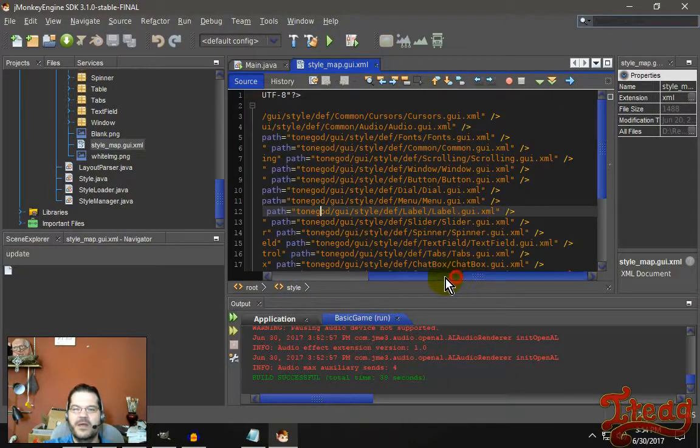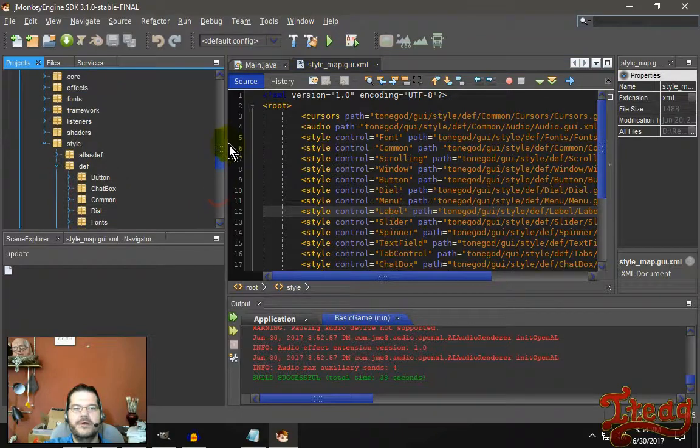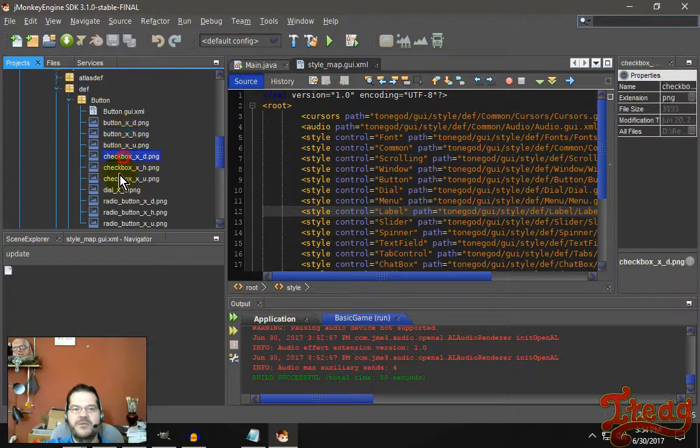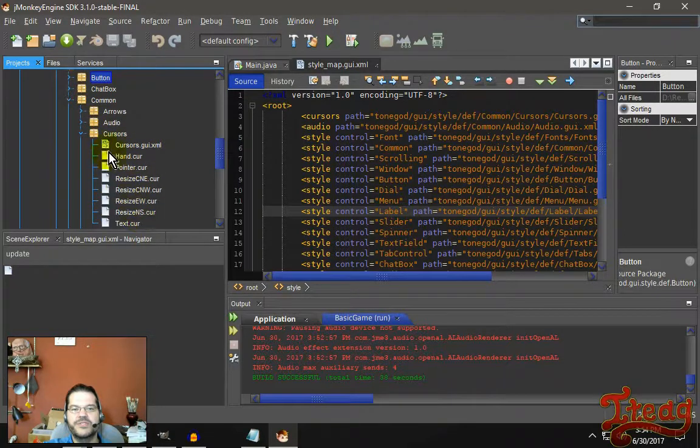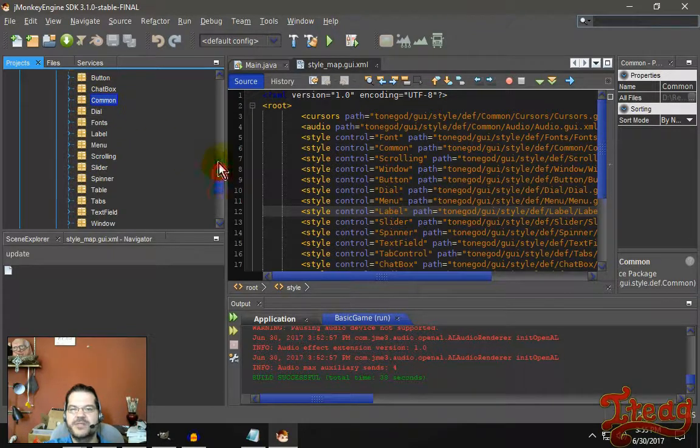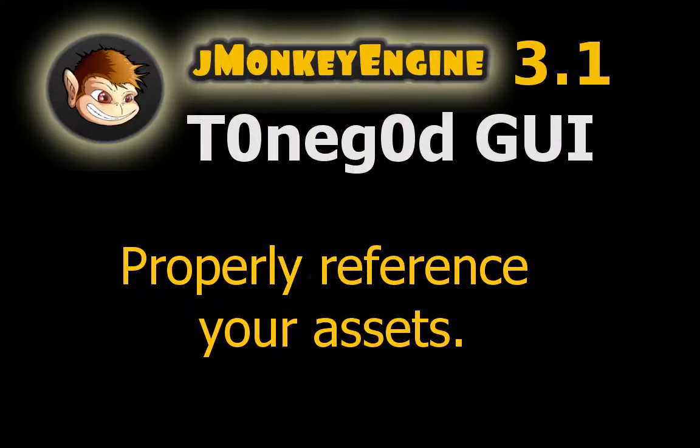All of your images are usually in the same directory as the control that uses it, mostly. And in common, we have the cursors and the audio that's used. And wave is perfectly acceptable. I'll go more over these items in later sections, but right now, referencing correctly.